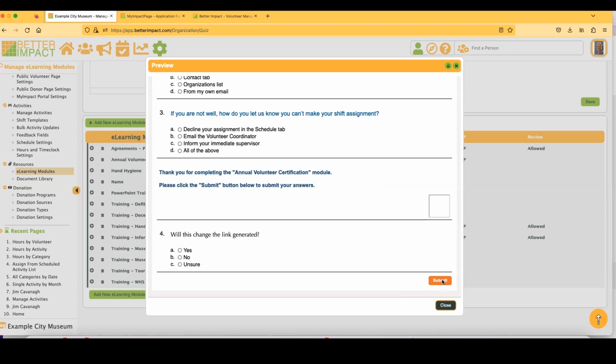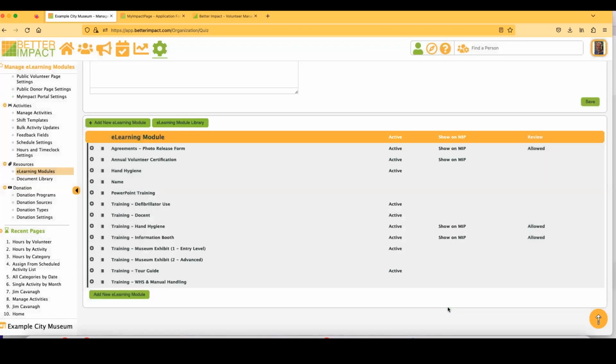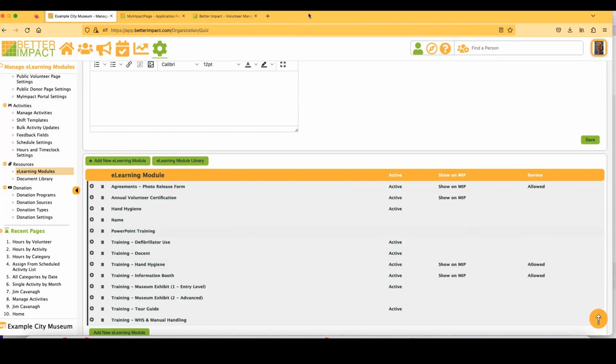When they submit that, they pass it. What will happen is one of those qualification fields will automatically be updated in that volunteer's record, and you will automatically be notified that a person has successfully completed that particular e-learning. So that is also a pretty neat feature as well. All right.